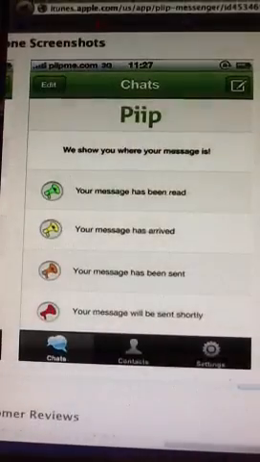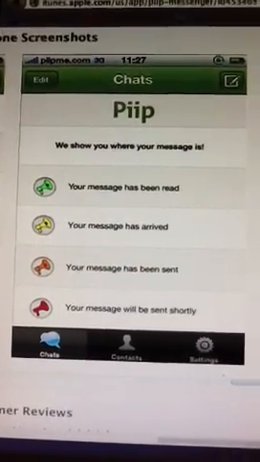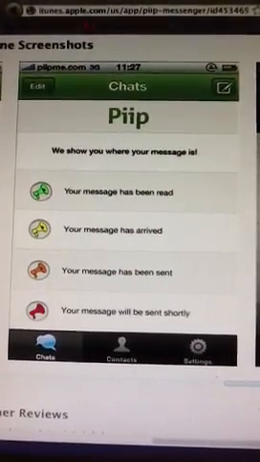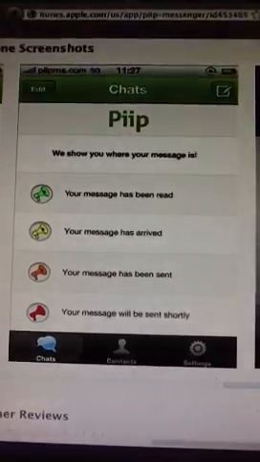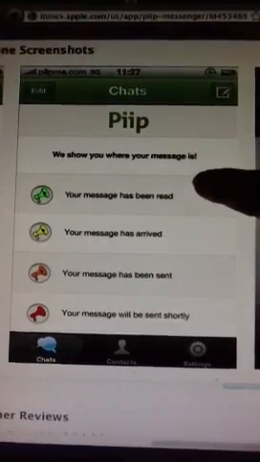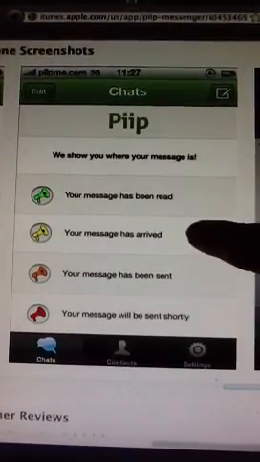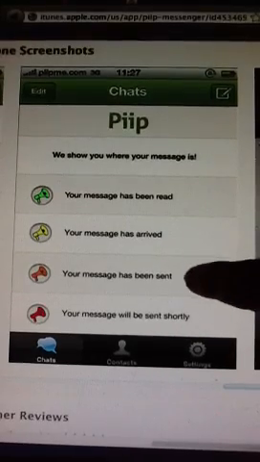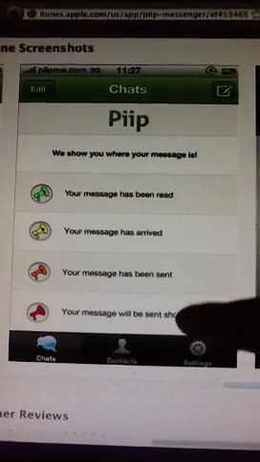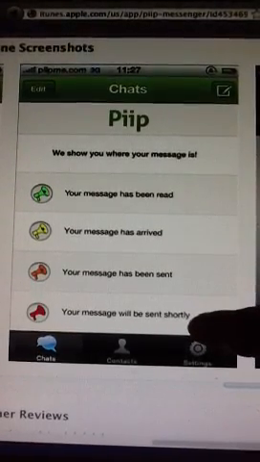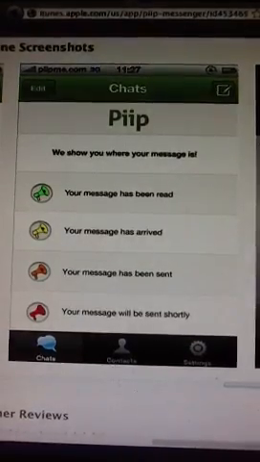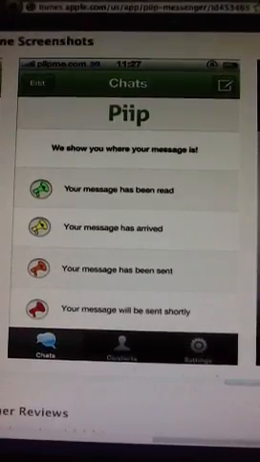Also, as far as colors go, when you're sending your messages, each color has a different meaning. If you look at this screen right here, it shows you: green means your message has been read. Yellow means they have gotten it, but they haven't had a chance to look at it yet. Orange, your message has been sent. Red, your message hasn't been sent yet, but it will be soon. So that's really helpful to know what those different colors mean.